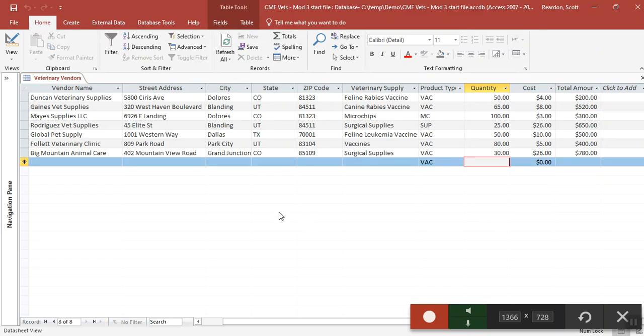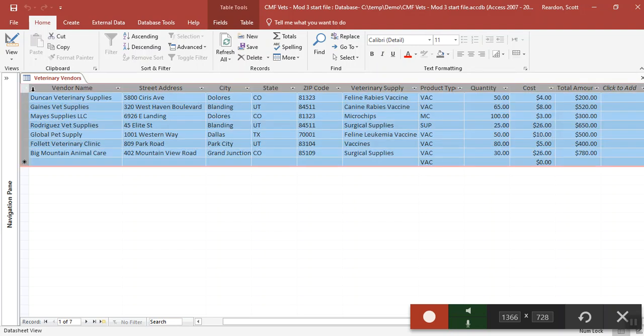All right. My veterinary vendors is still open in Datasheet view. Okay. Close the navigation pane, which I did. And I want to select the entire datasheet. So here's a little triangle up here between vendor name and the first row. The triangle will select all of my records.